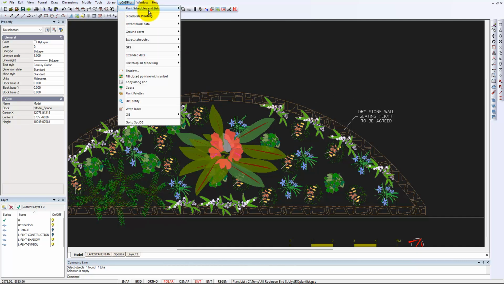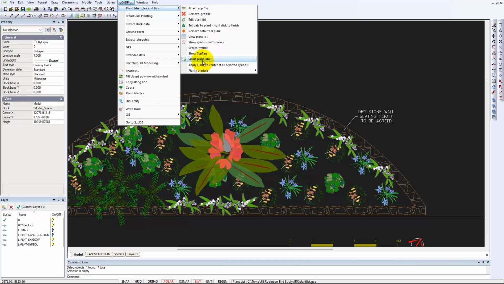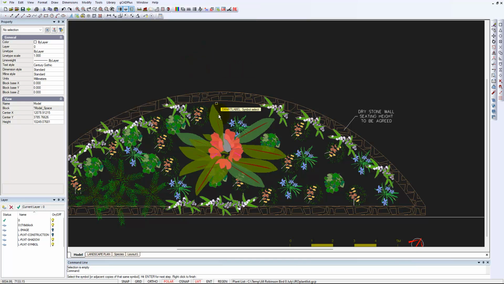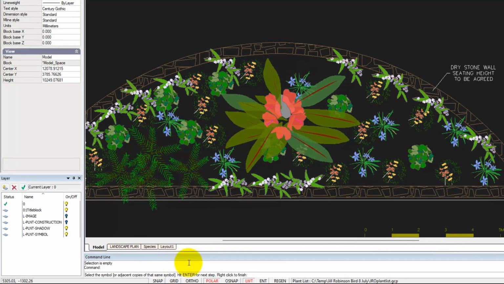The advantage in GCAD Plus is that we can add more text identifying symbols quite easily, and that's done with GCAD Plus and Smart Plant Label. There's a relatively complex prompt here. Select the symbol or adjacent copies of the same symbol and then hit enter for the next step, and then right click to finish. So there's a little bit to digest there.